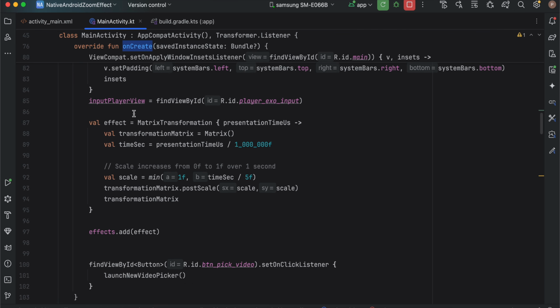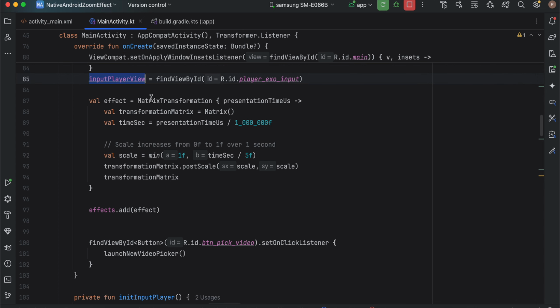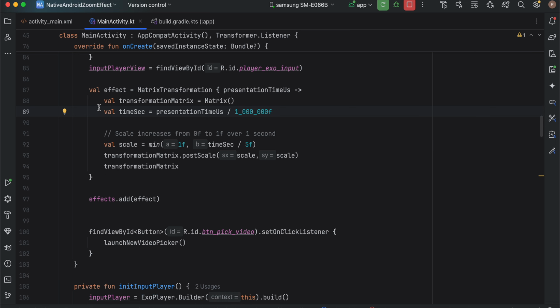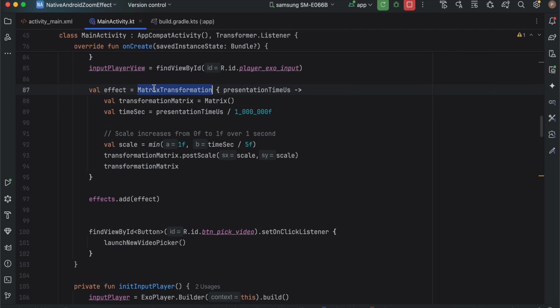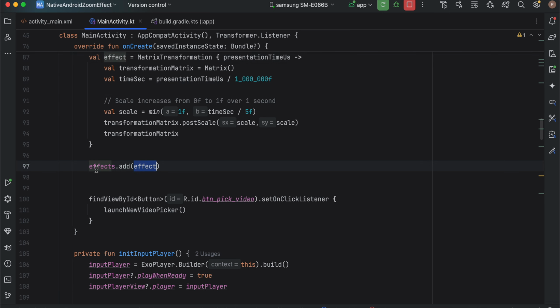Then inside onCreate, we initialize our input player. Here is the matrix transformation zoom effect which I was showing to you. Now I am not good at math. I have literally copy pasted all this from the official Android documentation. So yeah, if you are good at math, maybe you can apply all sorts of crazy effects with the help of matrix transformation. Then we add the effect to our effects array.